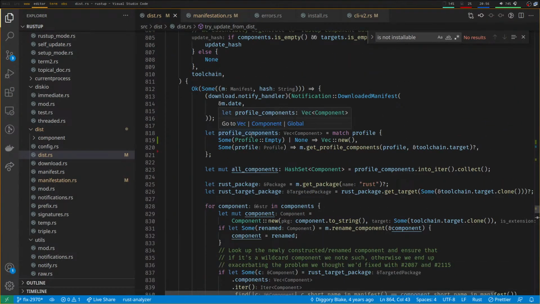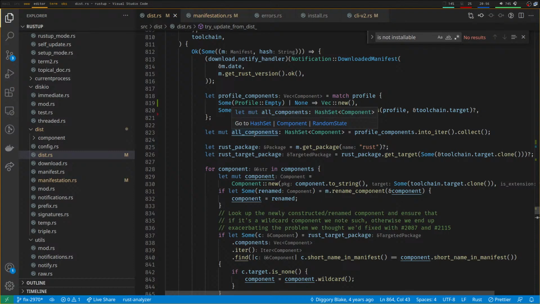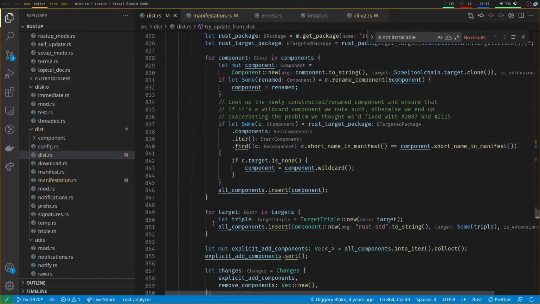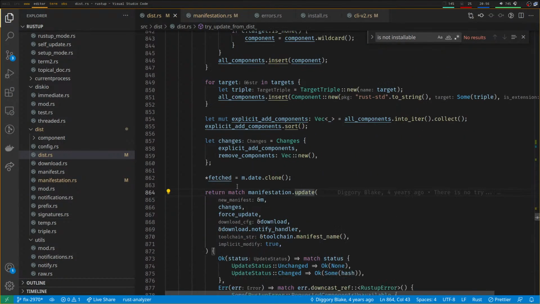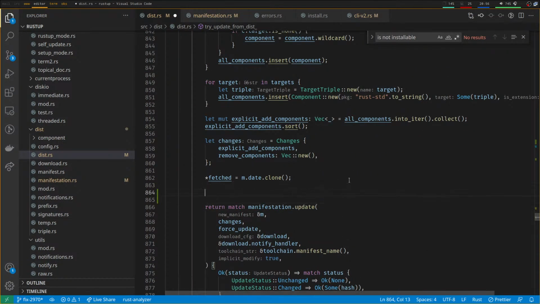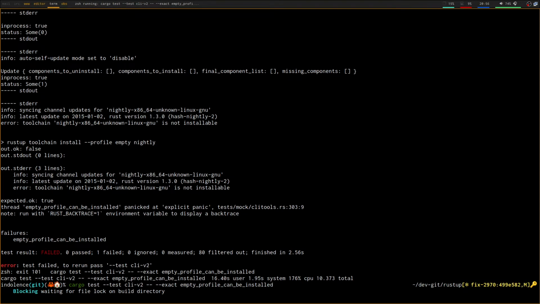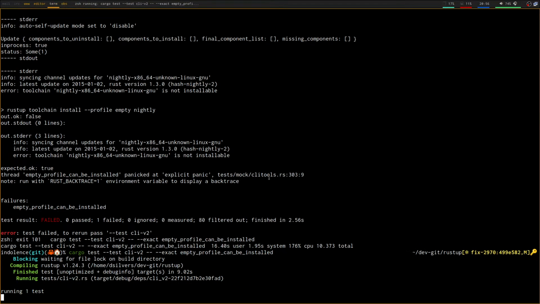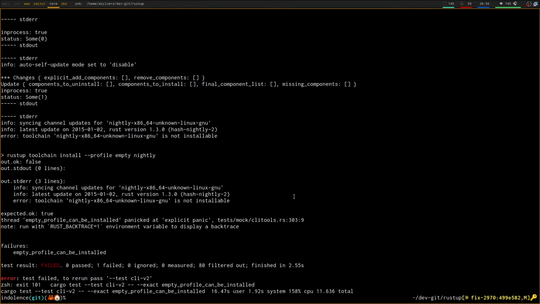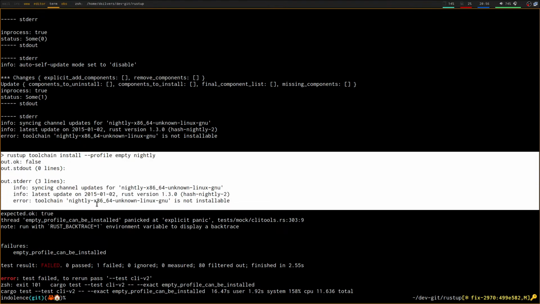So an empty profile sets profile components to be empty. That means all components will be empty. We've got no components to add, so it's still empty. We've got no target to add, so it's still empty. Explicit add components is therefore empty. I mean, are we even reaching here? Let's see whether we are. This kind of debugging is painful, shall we say. Rustup's core is very twisty-turny. Nope. We didn't get there.